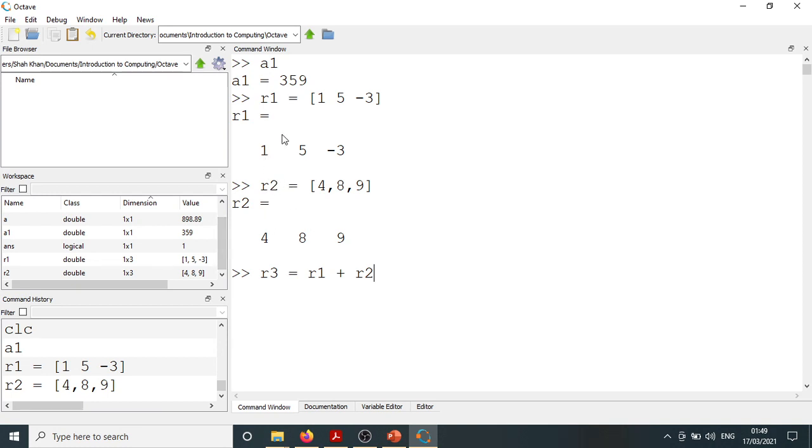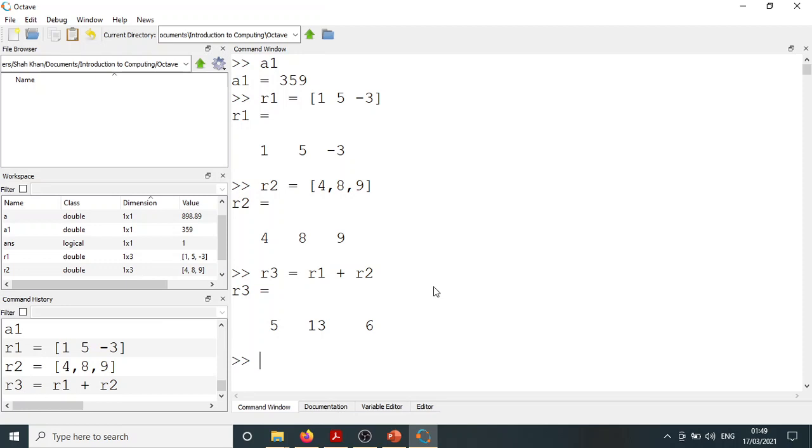They can be added together. They have the same order, one row and three columns, both of them. So if you add them, element by element addition is carried out automatically. 1 plus 4 is 5, 5 plus 8 is 13, and minus 3 plus 9 is 6. So you will have this vector R3 equal to 5, 13, 6.